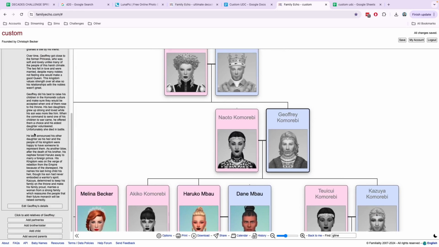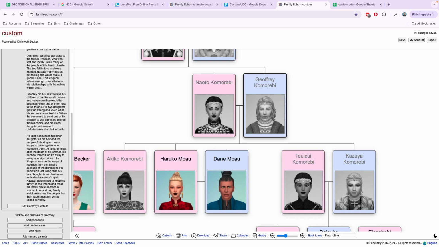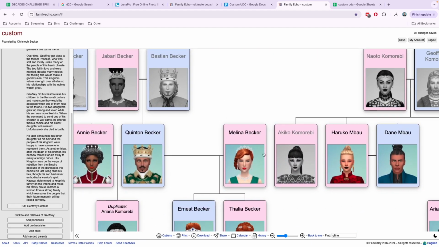Let's see. Here we go. Yeah, he later announced his other daughter, Haruko, as the heir, and the people were happy to have someone that represents them. But unfortunately, because Quentin had lost face with the other kingdom by divorcing Annie, and because that other kingdom could 100% beat him in battle, Quentin basically ordered Haruko to get married to their current prince, Dane. So he ended up sending Haruko away, and kind of using that also as a way to hurt the Komorebi family because she was their heir. She was supposed to be their queen.